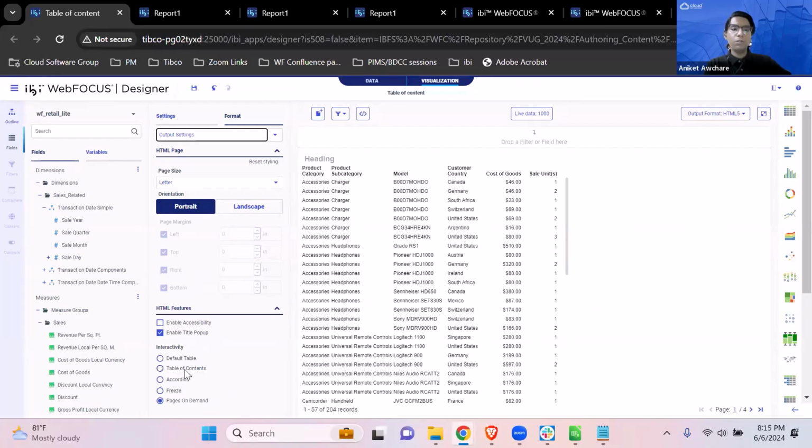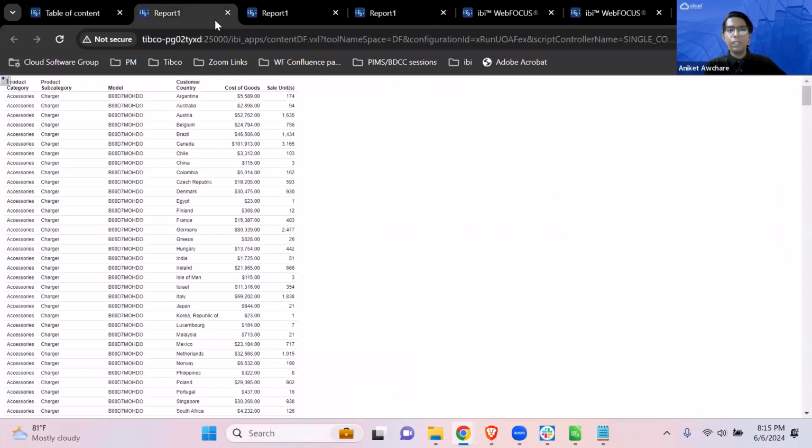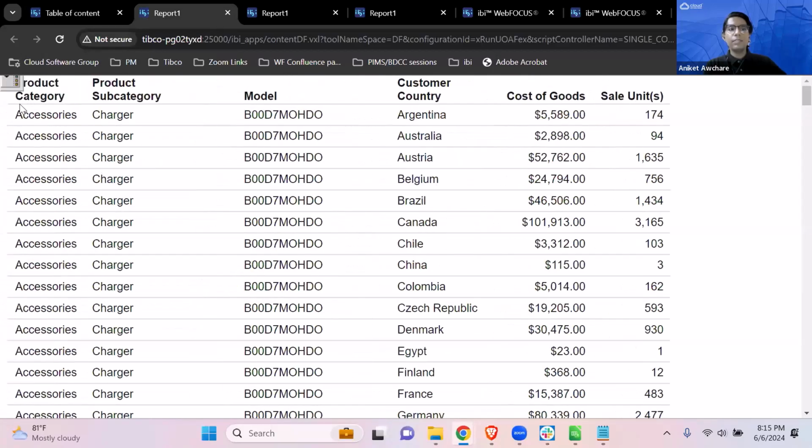Now let's view them in detail. I'll be using HTML5 for this example. I can click on table of content, and when I click run, a new window opens. What table of content does is it displays this particular icon on the top left corner, and when I click on it, just give it a sec to load.